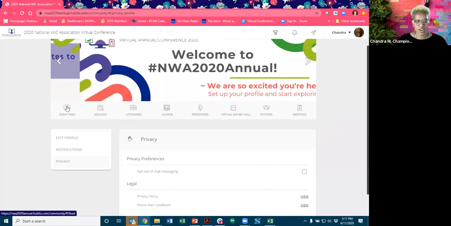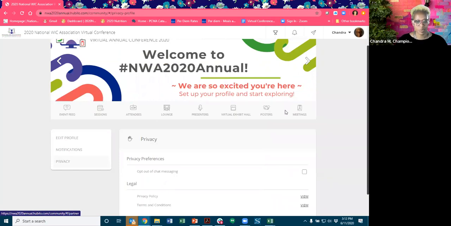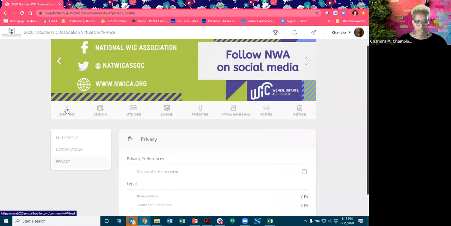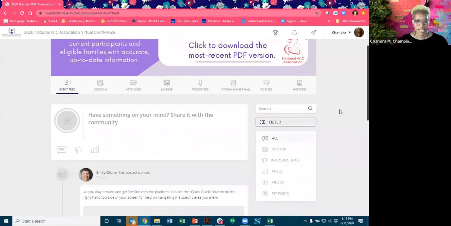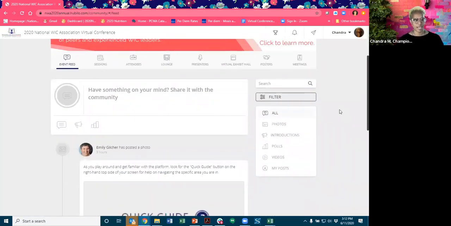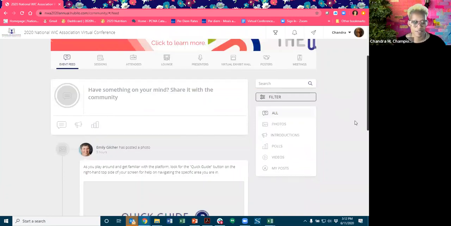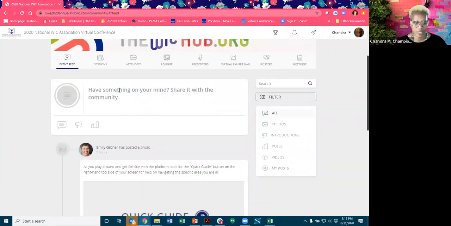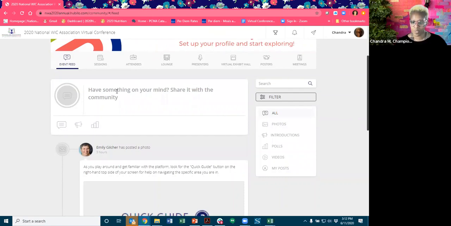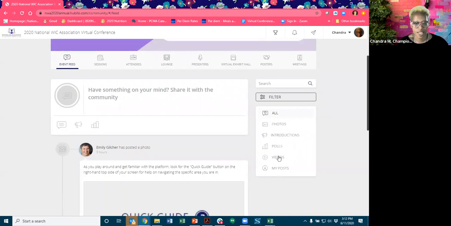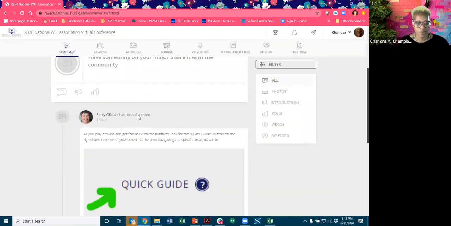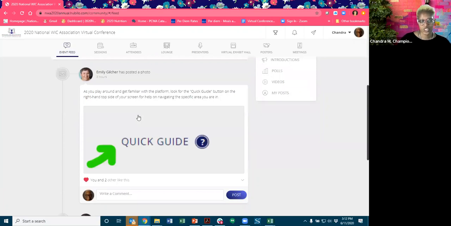Okay, so we'll start off with these tabs. We'll go through all of these tabs. Let's start with the event feed. The platform is pretty much set up like Facebook with the activity feed. So you'll be able to post right here, post what's going on. You have access to posting photos, videos, etc. Right now, our own Emily Gilcher has actually posted.